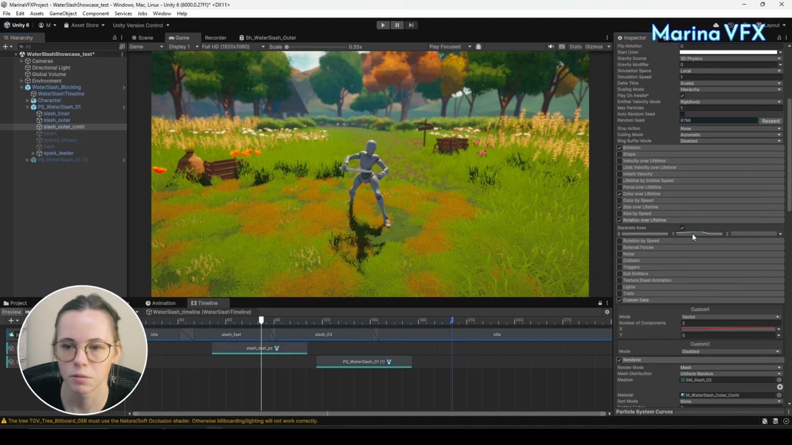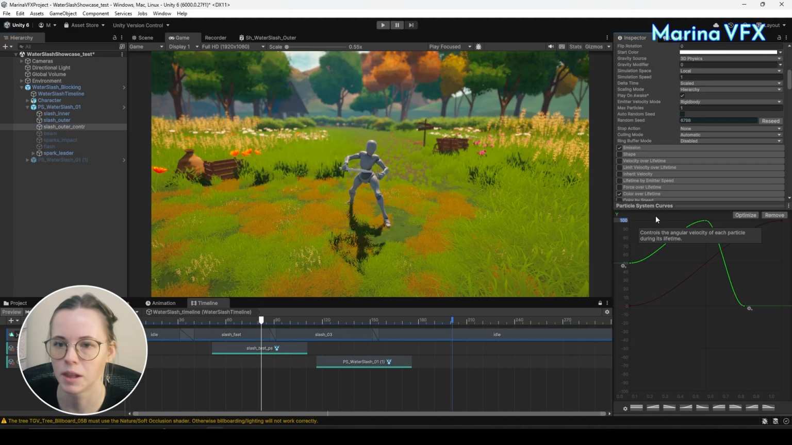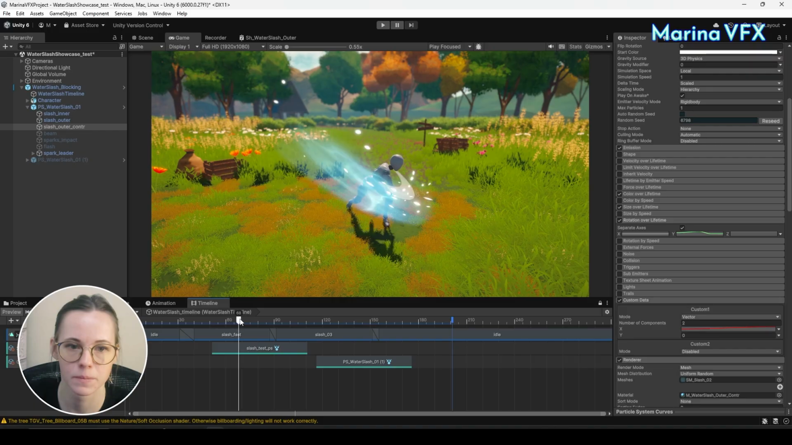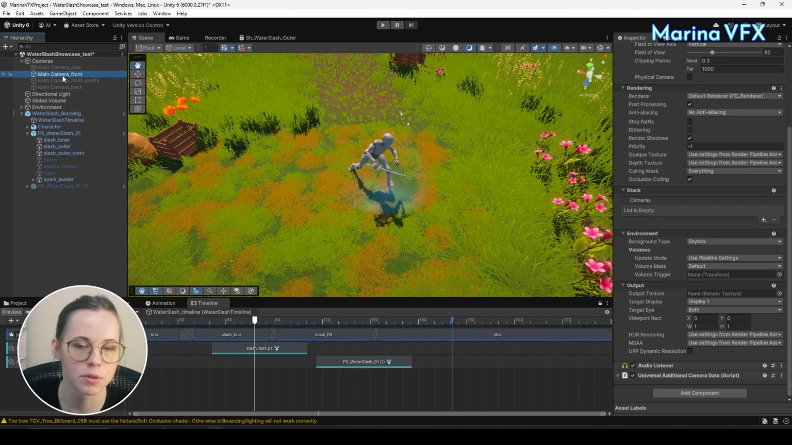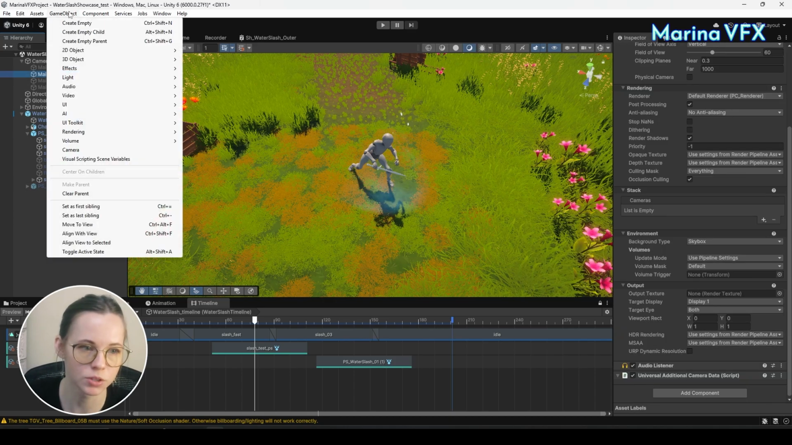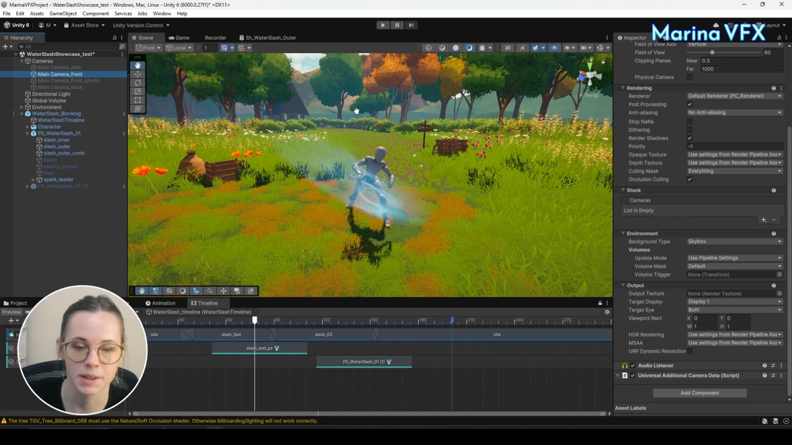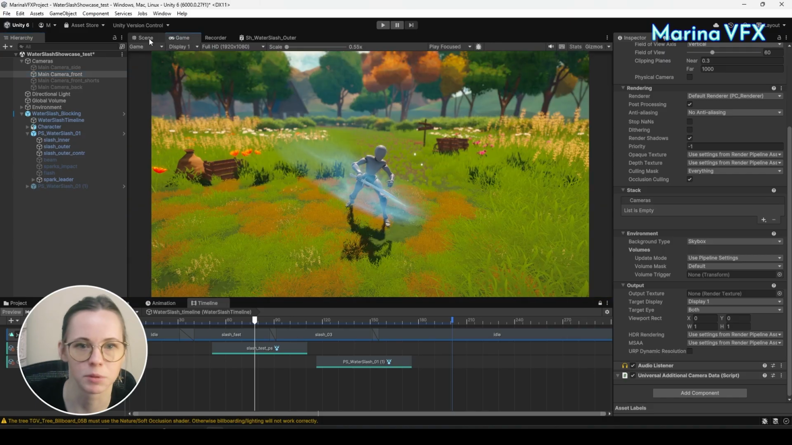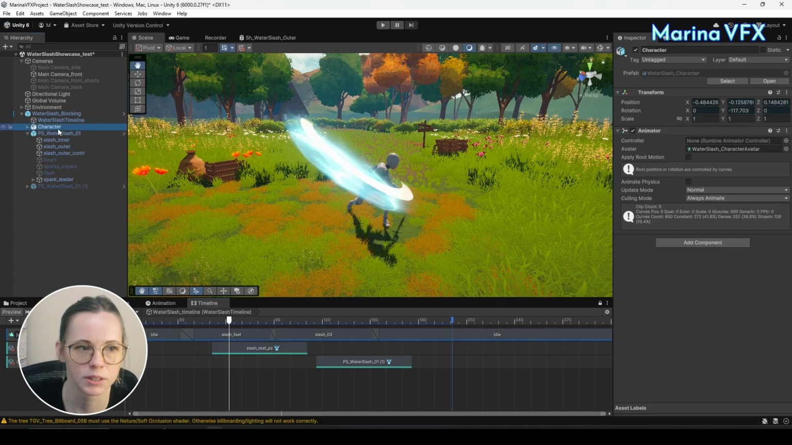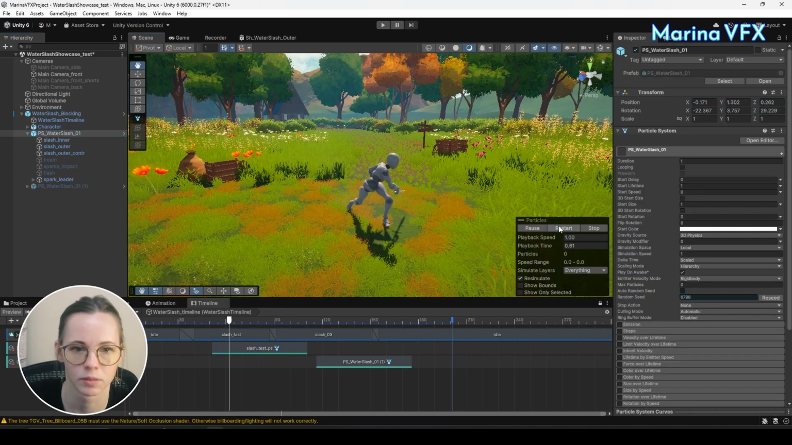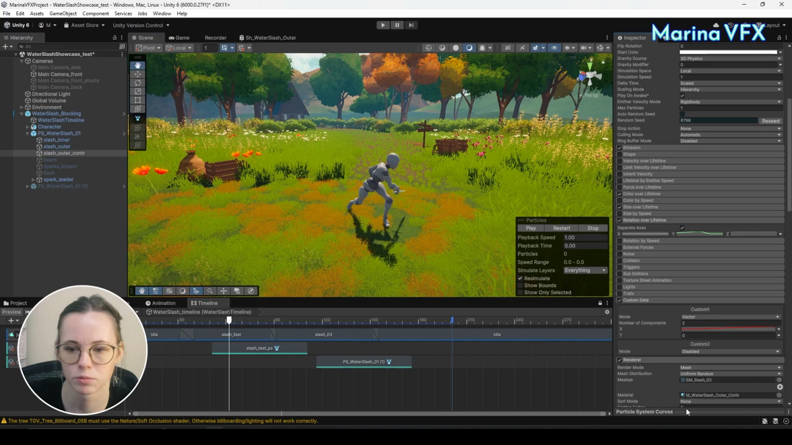Probably here I wanted to rotate even less. To bring my scene camera to the game view, I can do game object, align view to select it, and now my scene camera will be identical to the game camera. So I can preview it from the scene.